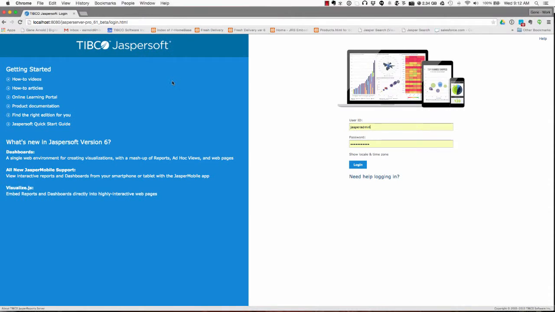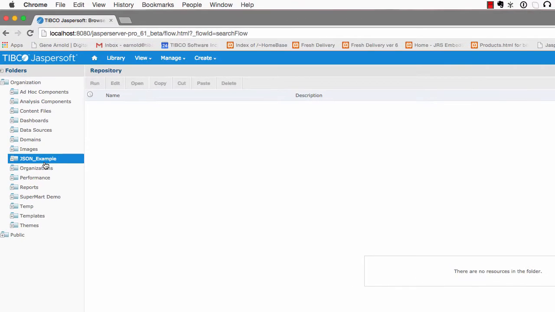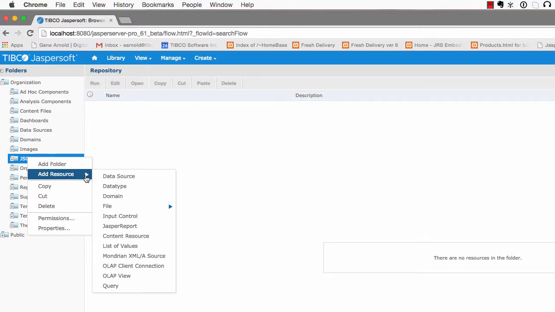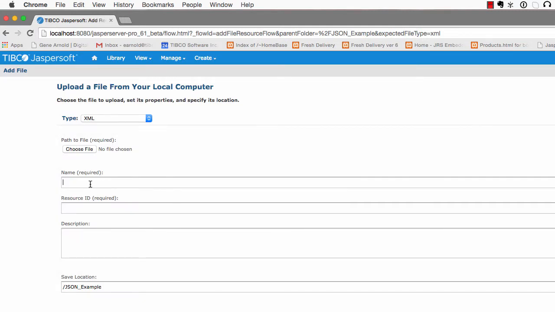So here's JasperReports Server 6.1, and I'm going to log in. And we'll go to the View repository. I created a folder called JSON Example, and I'm now going to add those two documents up into the repository. Okay, so let's go over here, and we will add a file. And the first one we will call JSON_people.